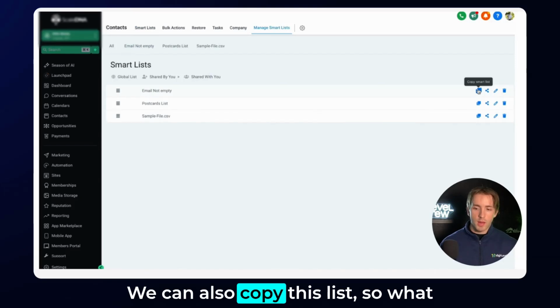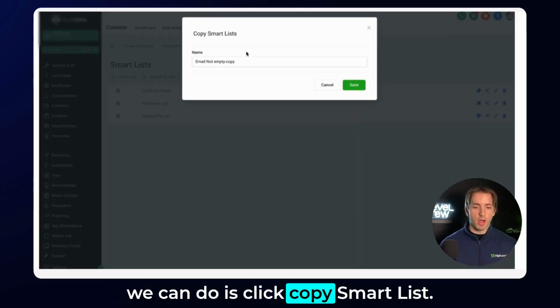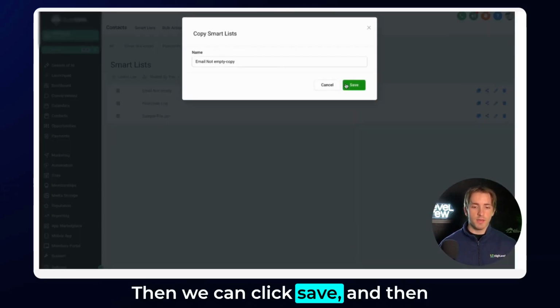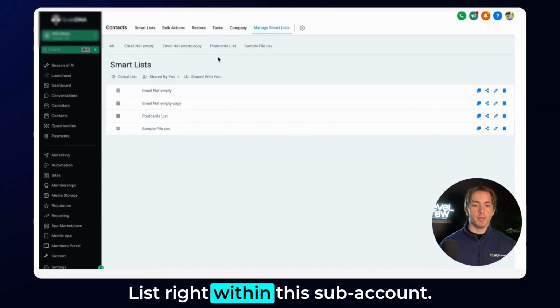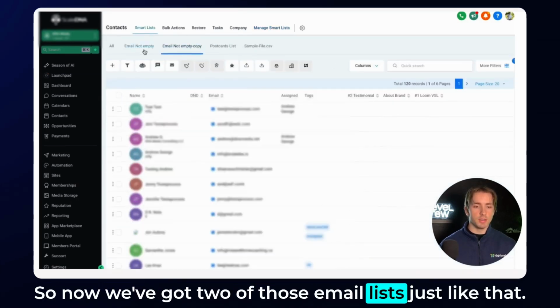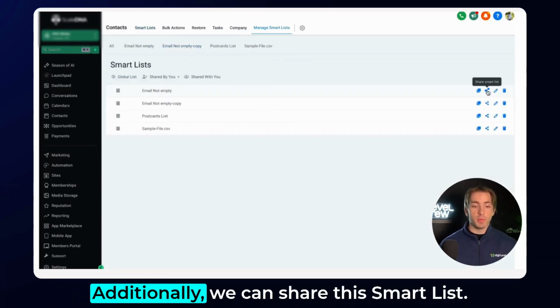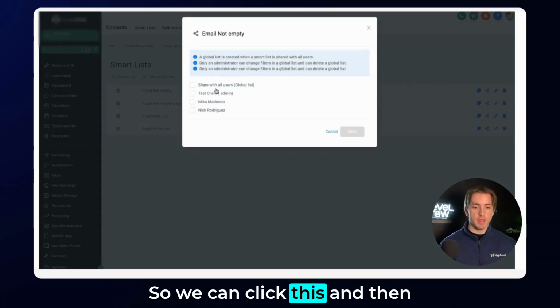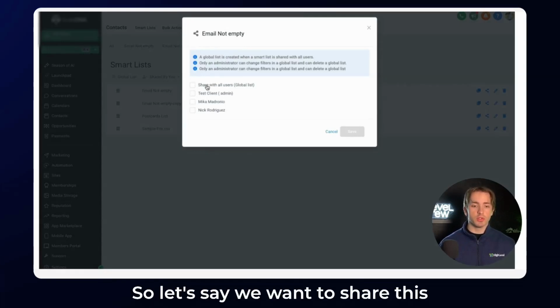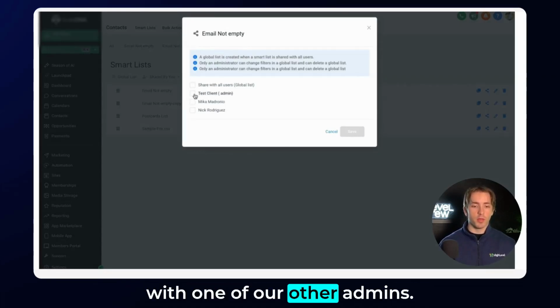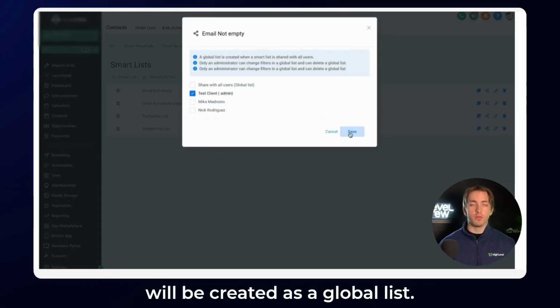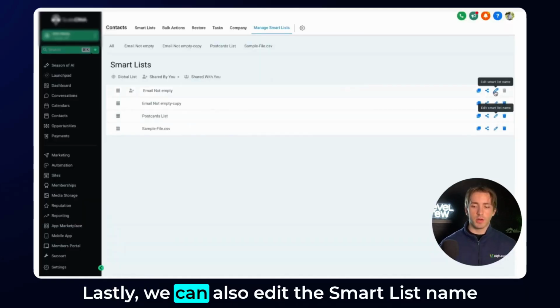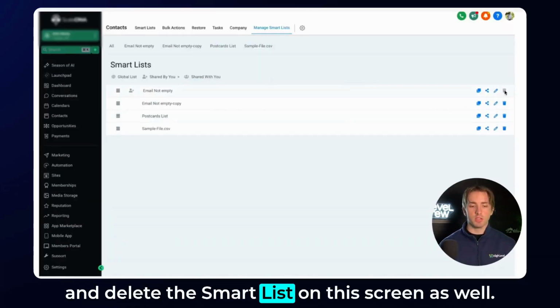We can also copy this list. What we can do is click copy smart list, then we can click save, and then it's going to duplicate that smart list right within this sub-account. So now we've got two of those email lists just like that. Additionally, we can share this smart list. We can click this and then share this with specific users. Let's say we want to share this with one of our other admins, then we can click share, and this will be created as a global list. Lastly, we can also edit the smart list name and delete the smart list on this screen as well.